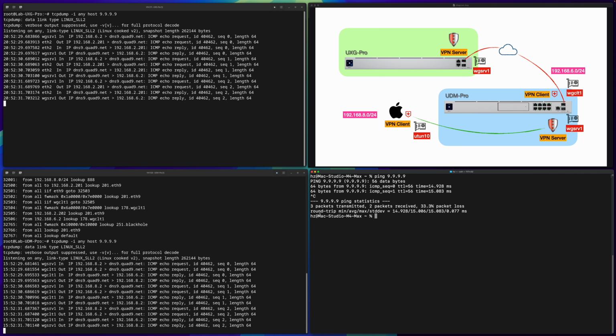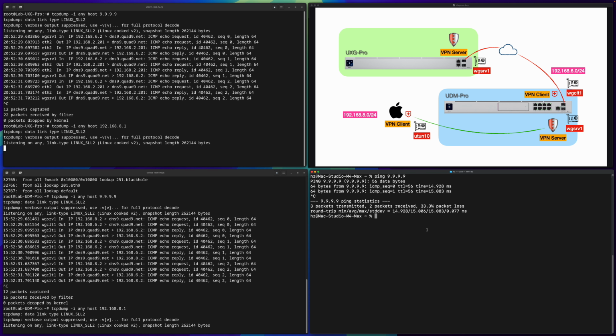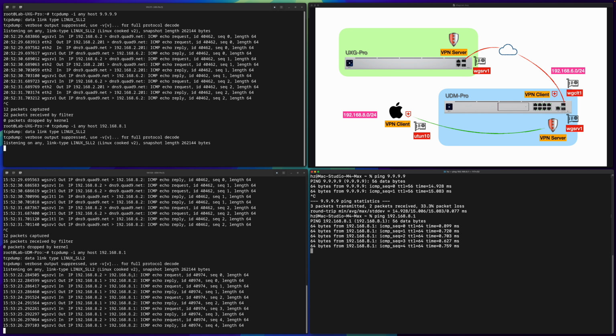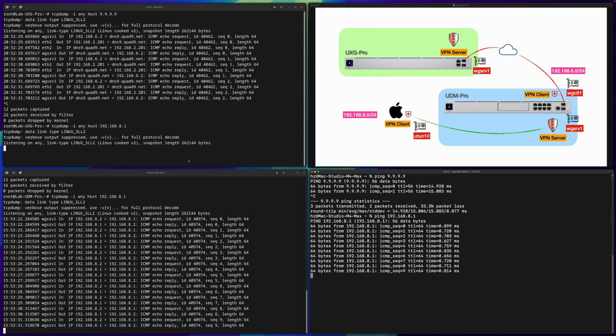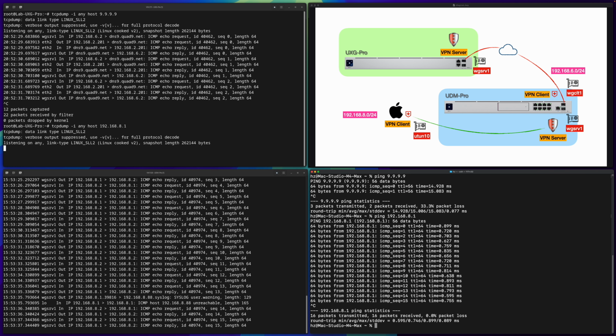But if we ping .8.1, let me change the TCP dump parameter. Let me specify 192.168.8.1. Then in UDM Pro, run the same command. Then from the Mac machine, let me ping .8.1. See, the traffic is only routed inside UDM Pro. It doesn't reach out to the UX3 Pro. Perfect. That works, right? We successfully resolved the root cause. Now the traffic works perfectly.